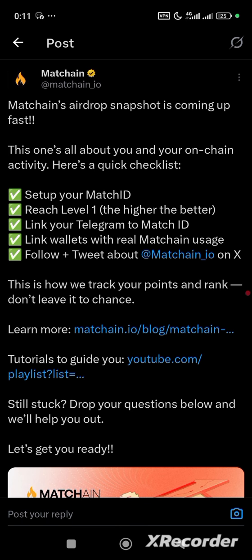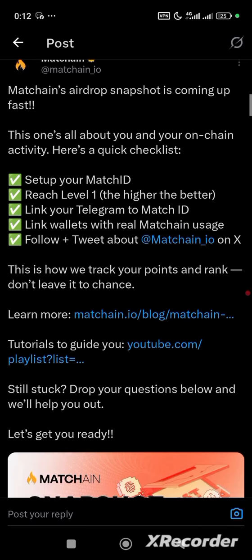Set up your Matchchain ID, reach level 1, the higher the better. Link your Telegram to MatchID. Link wallet with real Matchchain usage. Follow plus tweet about Matchchain.io on Twitter X. So this is what we are going to be doing, okay?